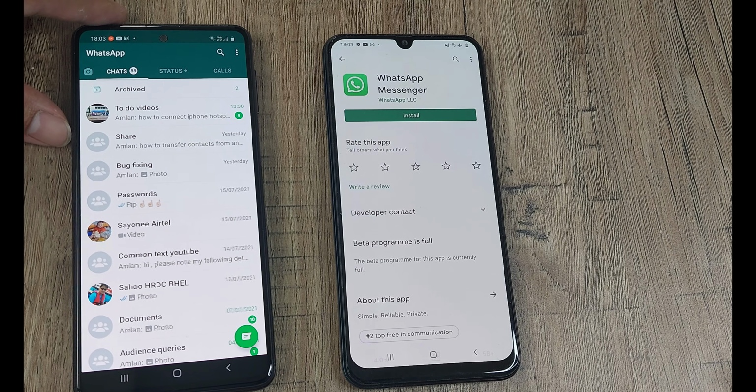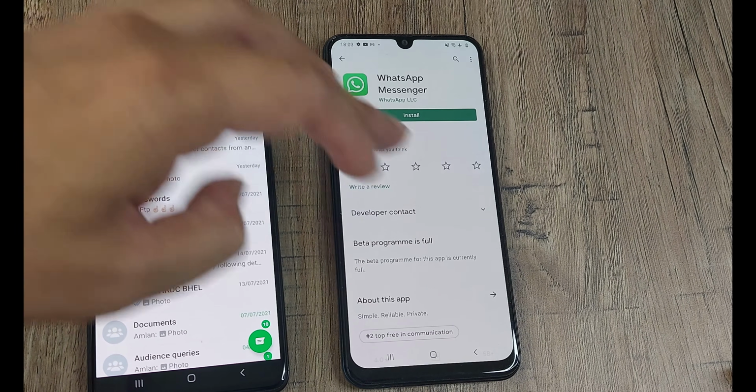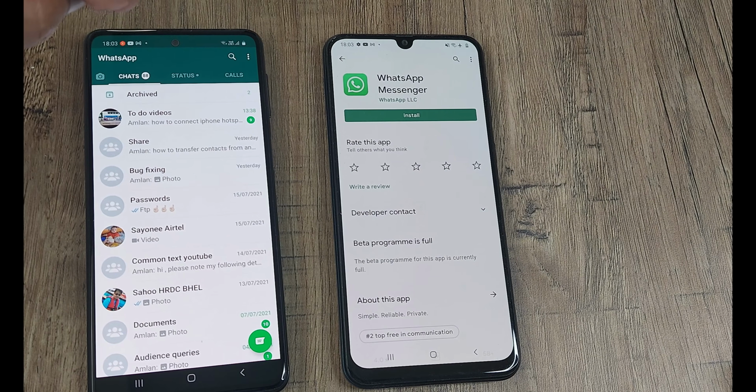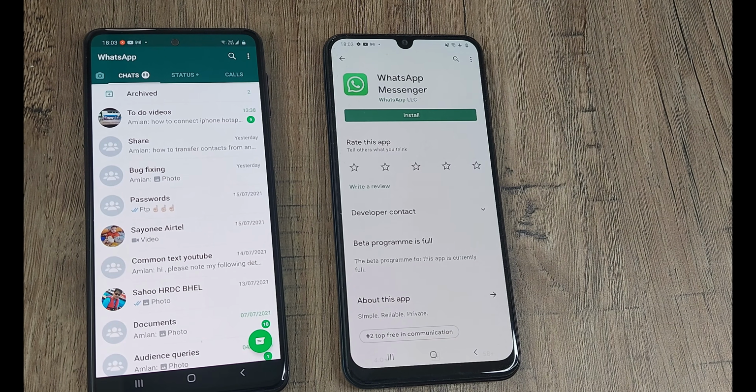Here in front of you is my setup. I have an old phone and I have a new phone. I want to transfer WhatsApp messages from this phone onto my new device and also include the media and other files when I do this. So let's look at how this is done.